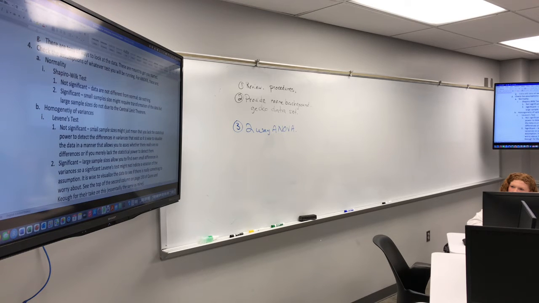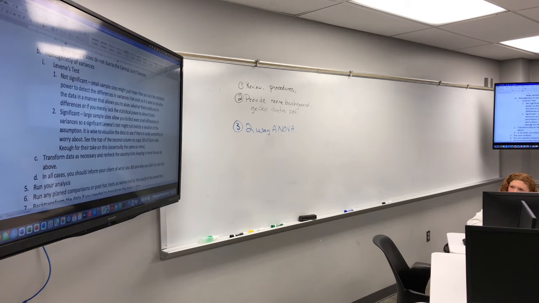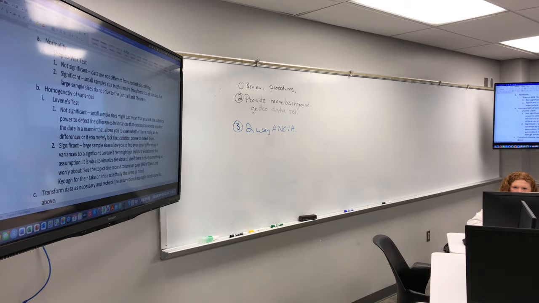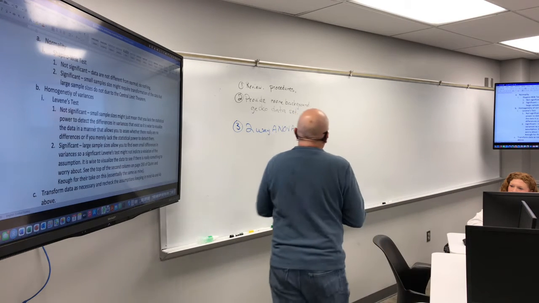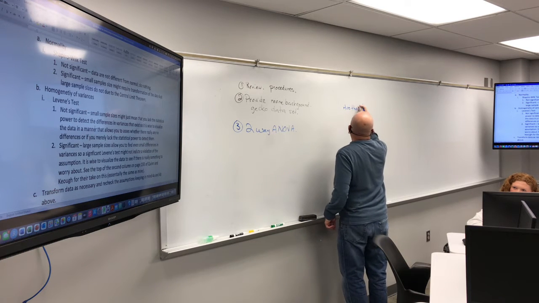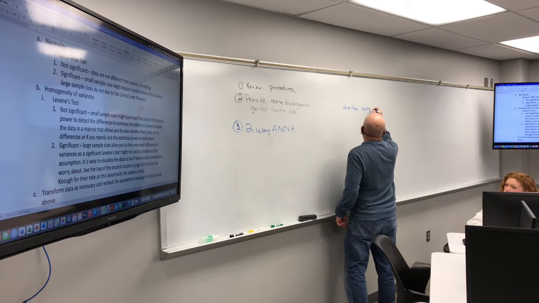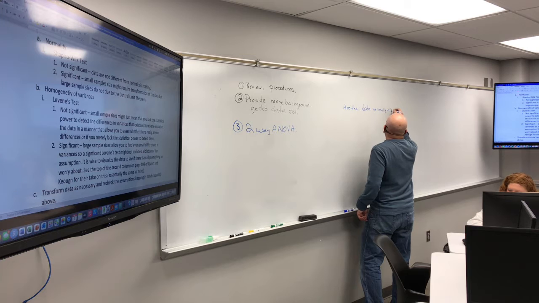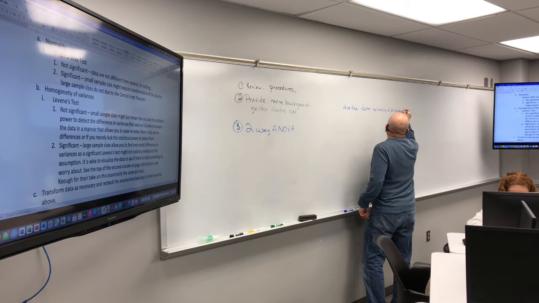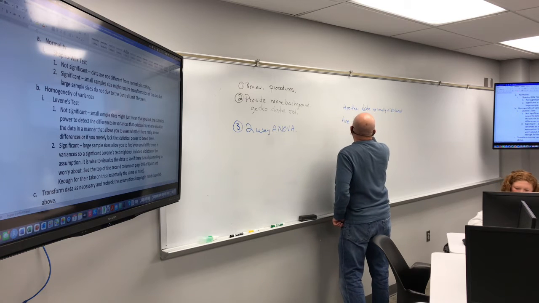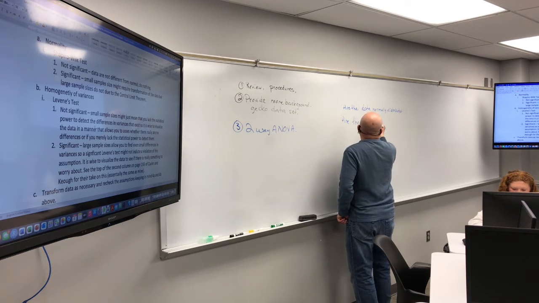Then checking the assumptions. And this is where I think some of you have gotten stuck. When you check assumptions, the assumptions that you're checking are: are the data normally distributed? And the other question you're trying to ask is, are the variances among the treatments equal?